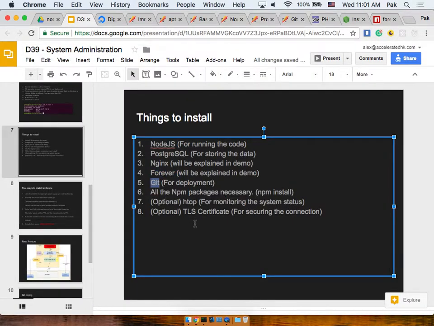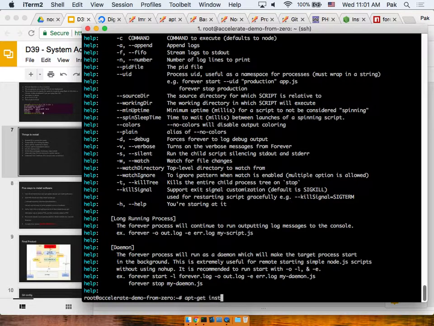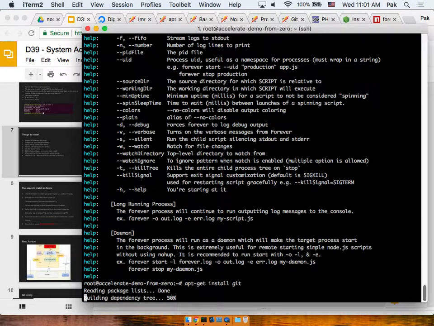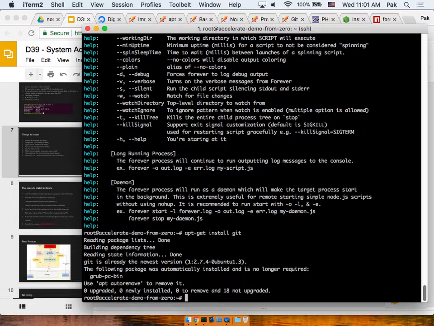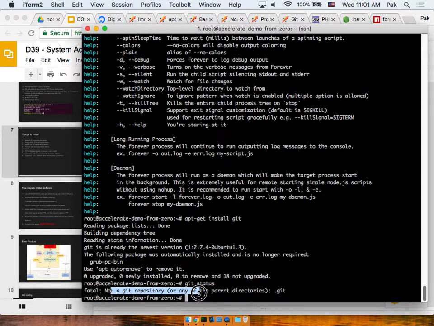Git is also a very stable package, so we just use apt-get to install Git. Oh, Git is already in the system here. Git is already this latest version. Let's type the very famous git status here. Yeah, not a Git repository. Then we have Git installed. Then it's fine.